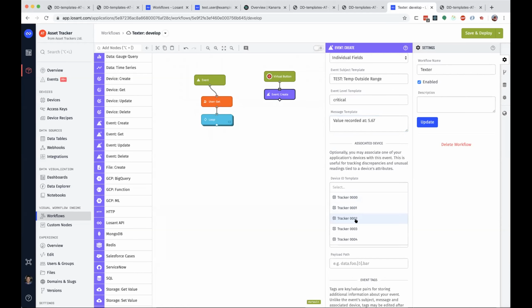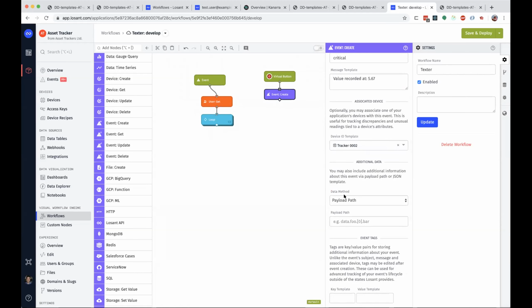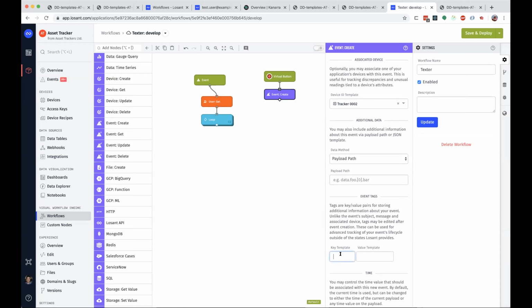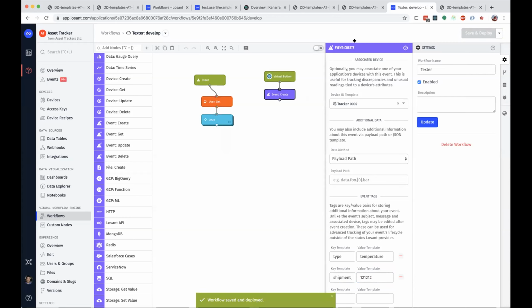We could choose any device here, it doesn't really matter. And then let's put two tags on this event. Type is temperature and shipment ID, just so we can match everything that we see in the event that comes in. We can just type anything here, 121212. Let's save it and let's see how we did.